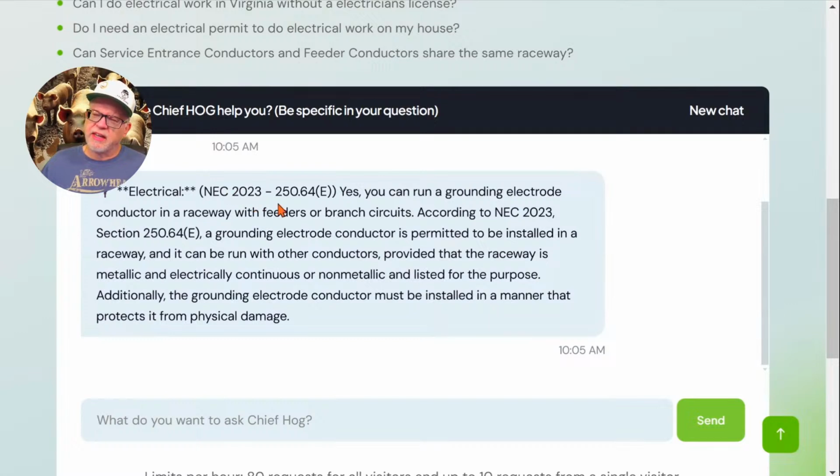So 250.64(E) says, yes, you can run a grounding electrode conductor in a raceway with feeders and branch circuits. According to NEC 2023, this section says a grounding electrode conductor is permitted to be installed in a raceway, and it can be run with other conductors provided that the raceway is metallic and electrically continuous or non-metallic and listed for the purpose. Additionally, the grounding electrode conductor must be installed in a manner that protects it from physical damage.